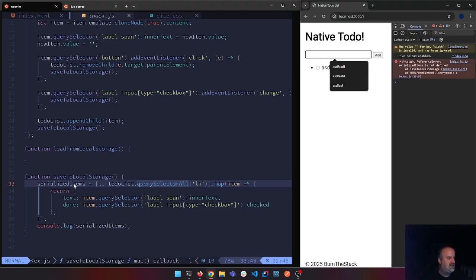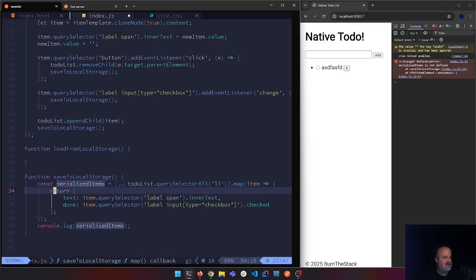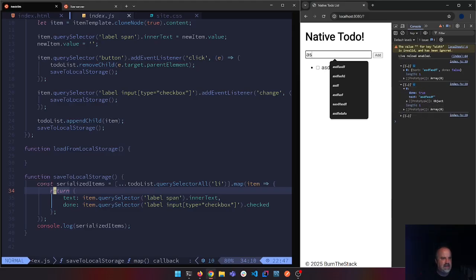Serialized items is not defined. Okay, we forgot to put a let here. We are going to do const since we're not changing it. Well, let's see what's in there. All right, it just has one item in it. It has a text of that and false. And now it has one item with a text of that and true. So we can see this is updating.